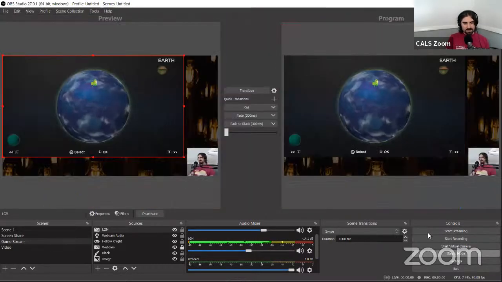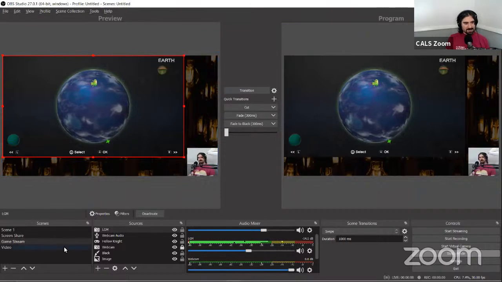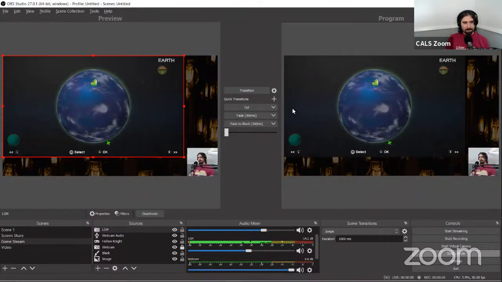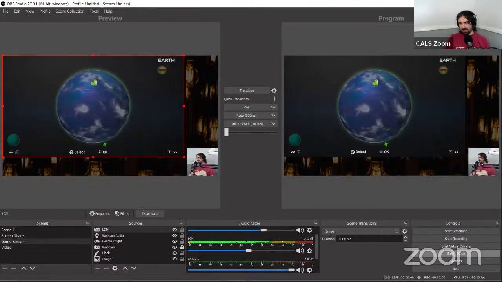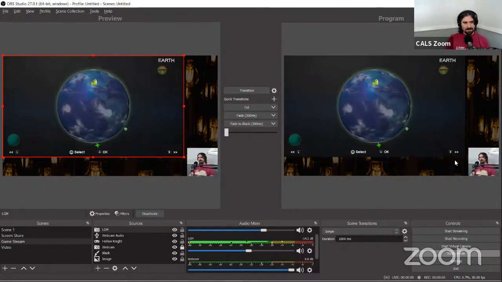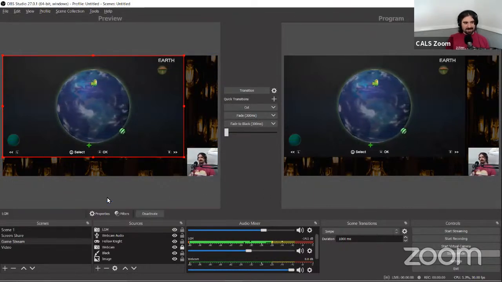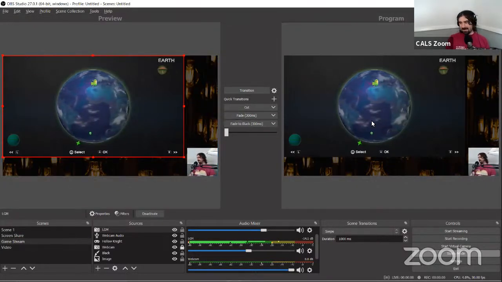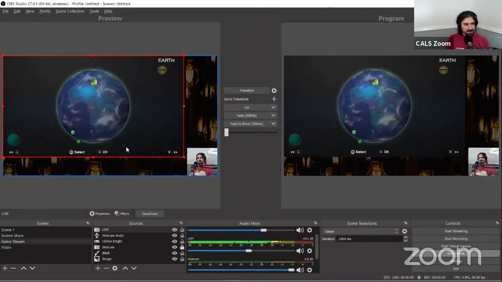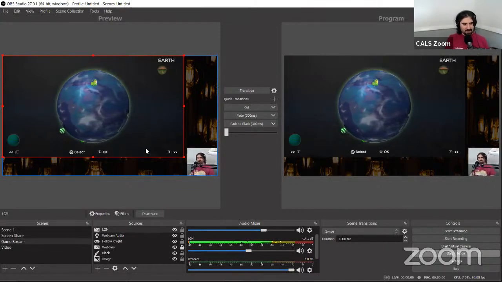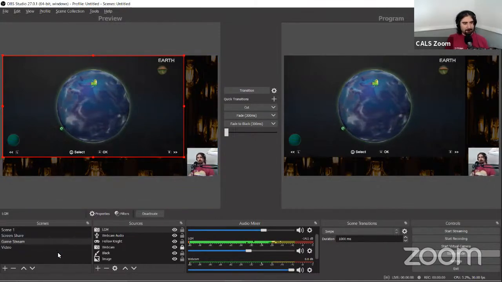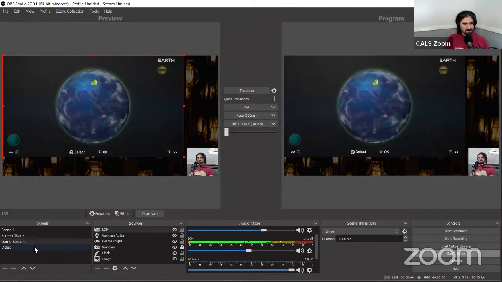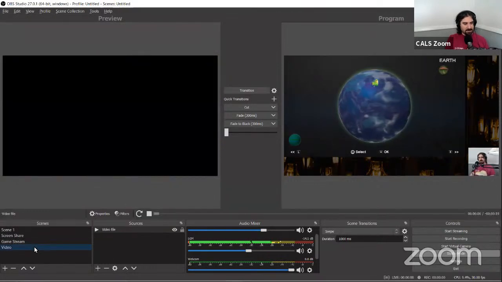You can also switch to studio mode here. Studio mode basically allows you to plan a transition to a different scene without doing it right then. So you can even make tweaks to the scene in the background without your audience seeing. So right now we've got the game stream scene. If I want to transition over to the video, I'll click on that. And then it's going to show me a preview.